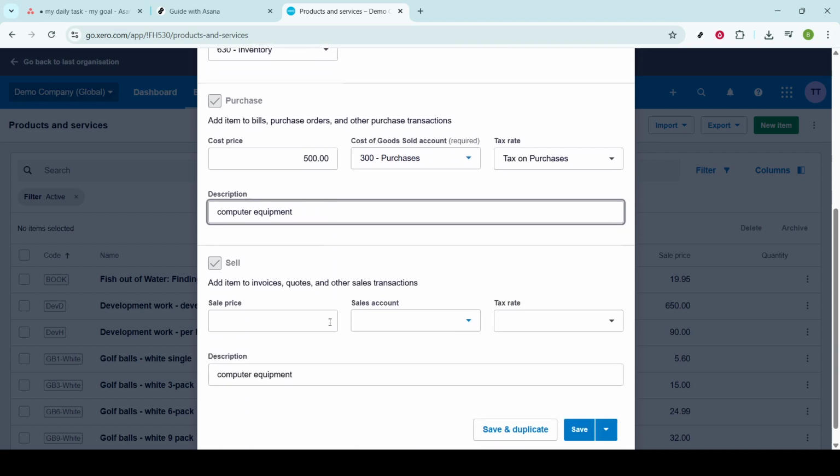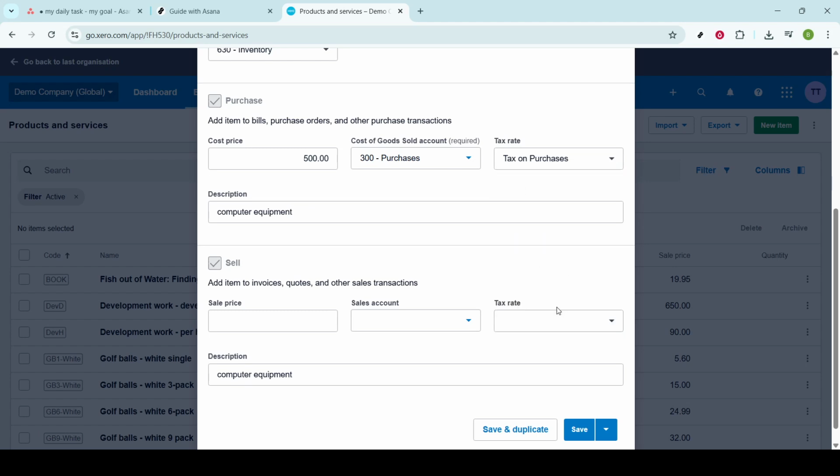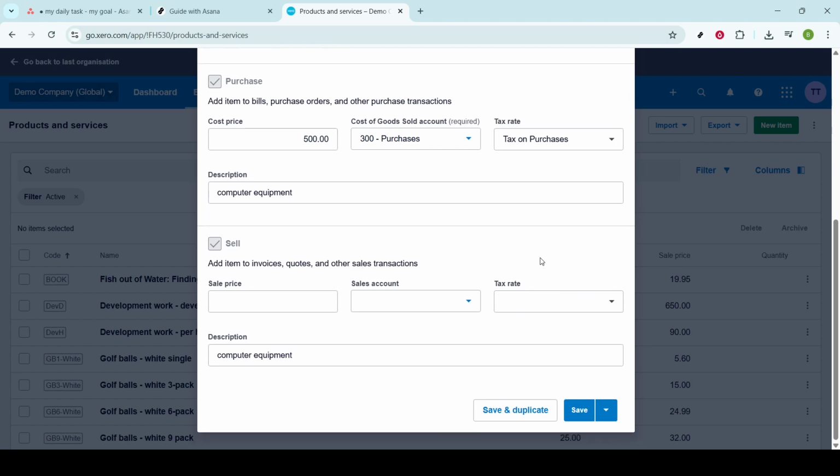After that, choose the default tax rate that will apply when you sell the item. This is a vital step to ensure compliance with tax regulations and to smoothen the checkout process for your customers. Finally, once everything looks good and you've double-checked your entries, you have a few options to save your work. You can simply click Save to finalize your setup.